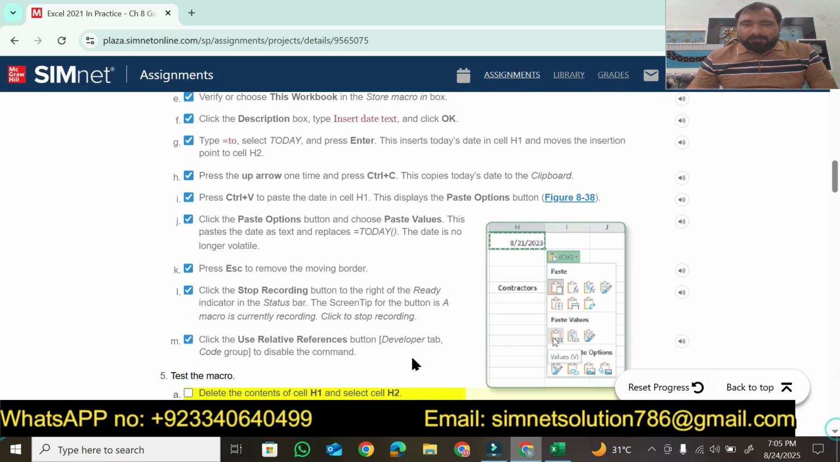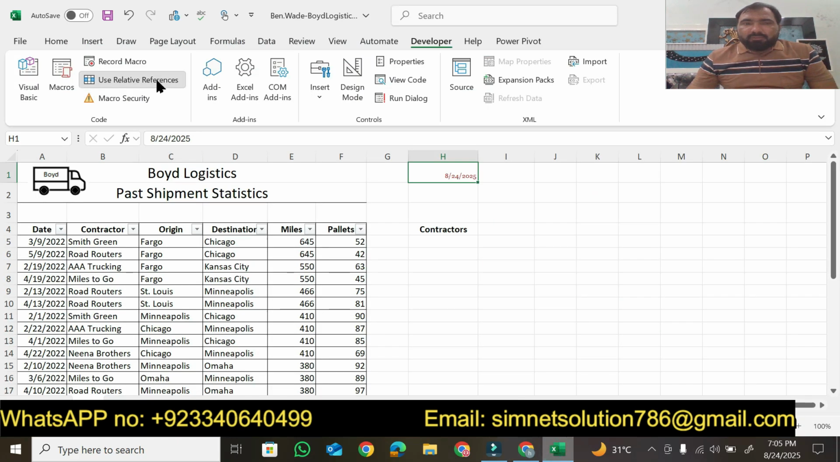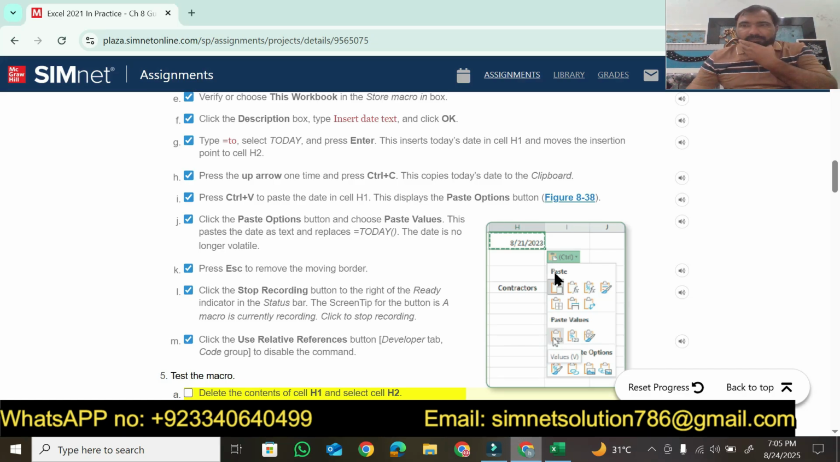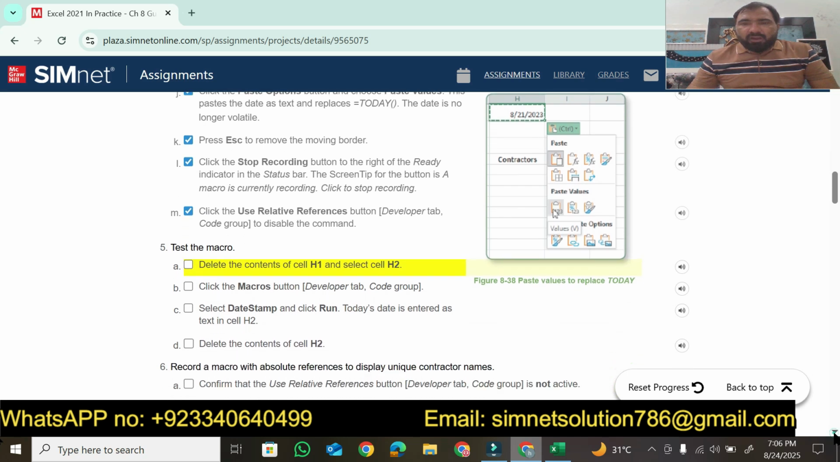Then press Escape in part K. Then in part I, we click the Stop Recording button. Then in part M, we click the Use Relative Reference button to disable the command. Okay, we click on it so that the command will be disabled. So question number 4 is done. After solving question number 4, now we are moving toward question number 5.